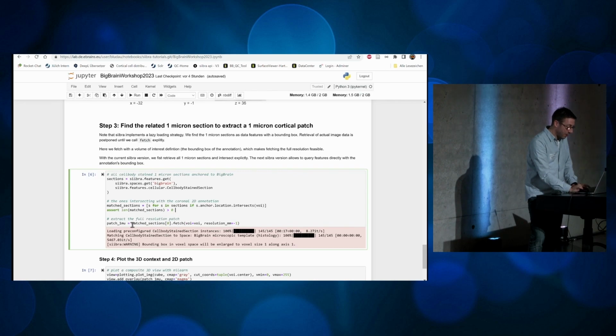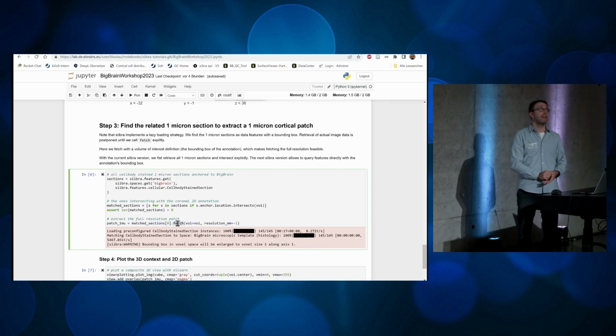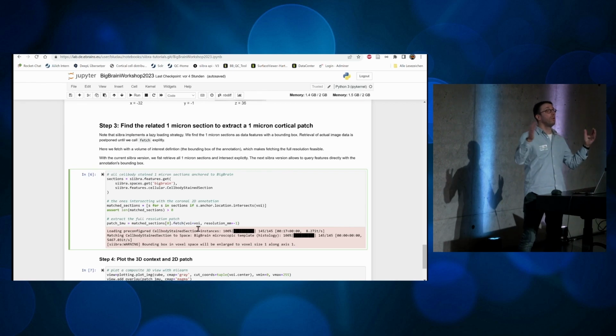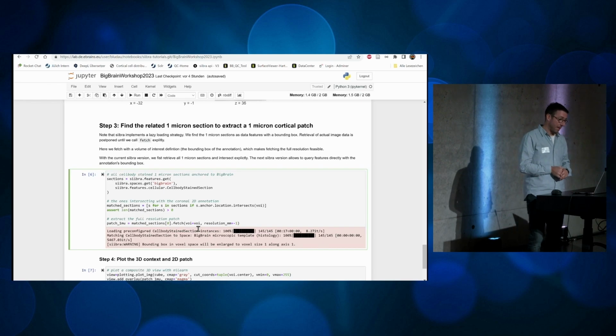And what I'm then doing is I take this section and I do the same that I did with the BigBrain template. I fetch image data. So I call fetch. This would fetch the whole 1 micron section, which is too much. And since I want the full resolution, I also cannot reduce the resolution. But what I do now is I fetch again with my volume of interest.